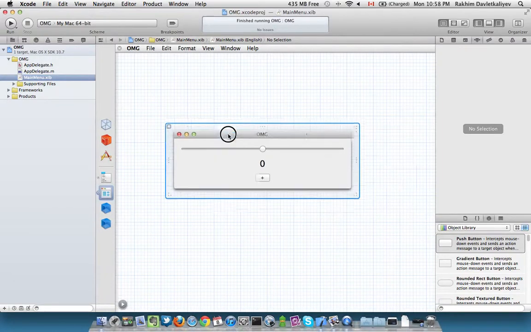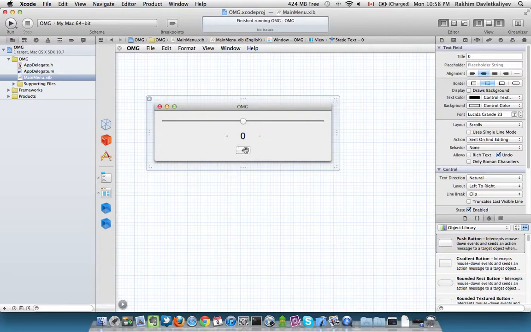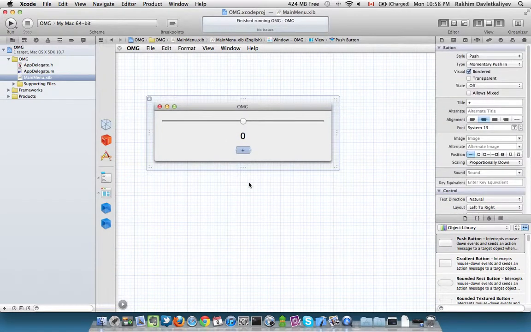So I just created a simple project in Xcode. This is a Cocoa project, and I put a horizontal slider, a label, and a button. I didn't change anything. They are all default ones. I just put them all in this nice fashion.